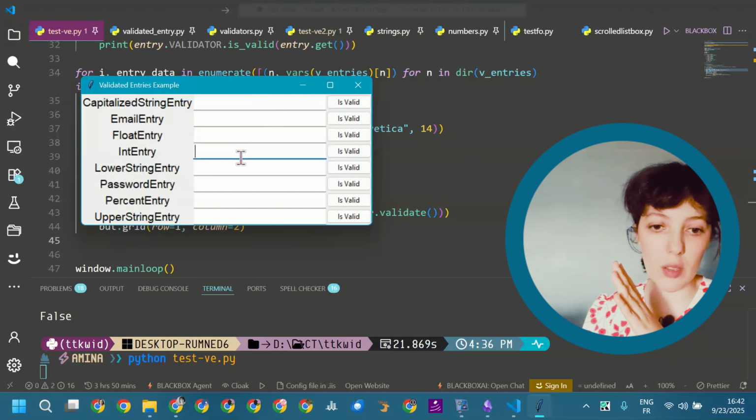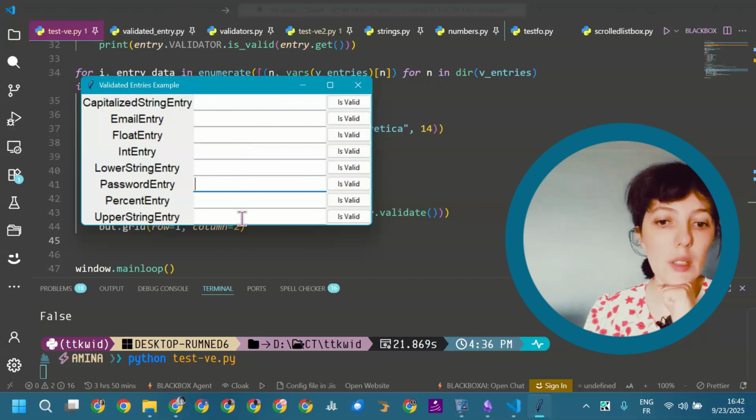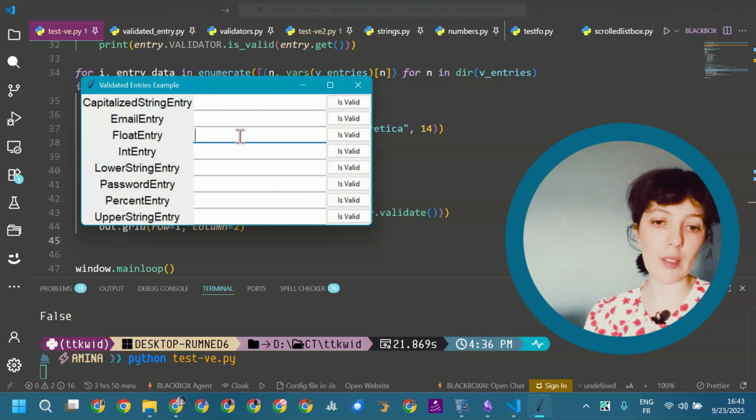the int entry, the lower string entry, the password entry, and the upper string entry. The ones that didn't work correctly are the percent entry and the float entry. I will tell you how to correct them in the next video.